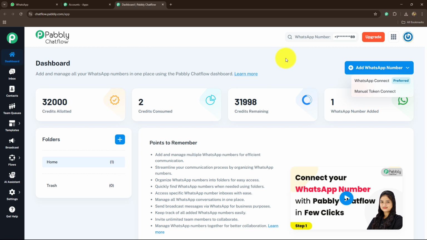Okay, apart from this, if you're having multiple WhatsApp numbers, you can add the numbers by creating separate folders on your dashboard to organize your dashboard and effortlessly manage everything. Apart from creating WhatsApp chatbot and flows, we have some other amazing features inside Pabbly Chatflow that are given over here on the left side.